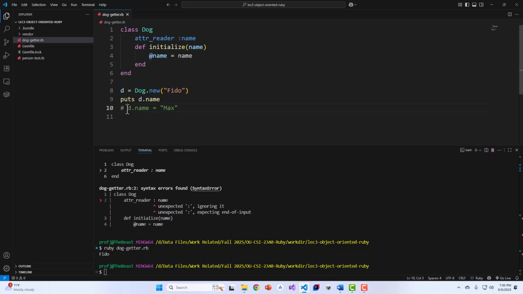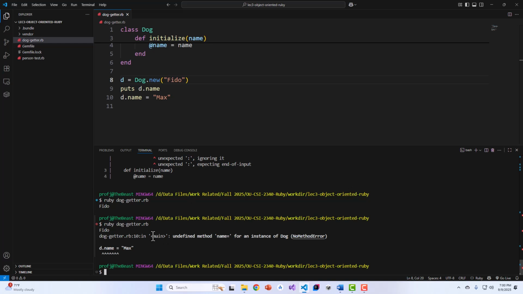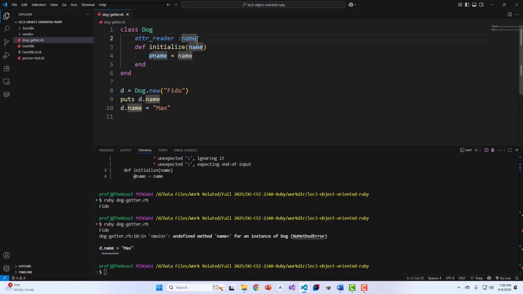Now if I erase that, let's see what happens. We have an error. Okay, so it says undefined method name= for an instance of Dog. Now what that's telling us is that I can't use it in this way because I've actually labeled it, telling it, hey, I only want this to be readable, not writable.